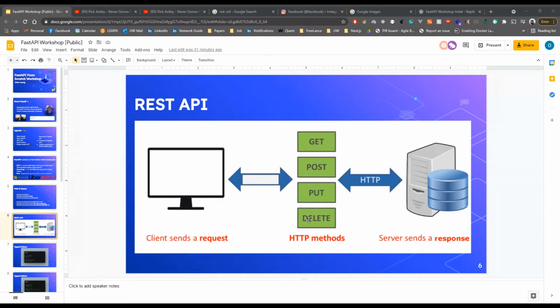All right, awesome. If this doesn't make sense right now, don't worry. When we get to the coding part, everything will make sense. It's a very awesome framework.